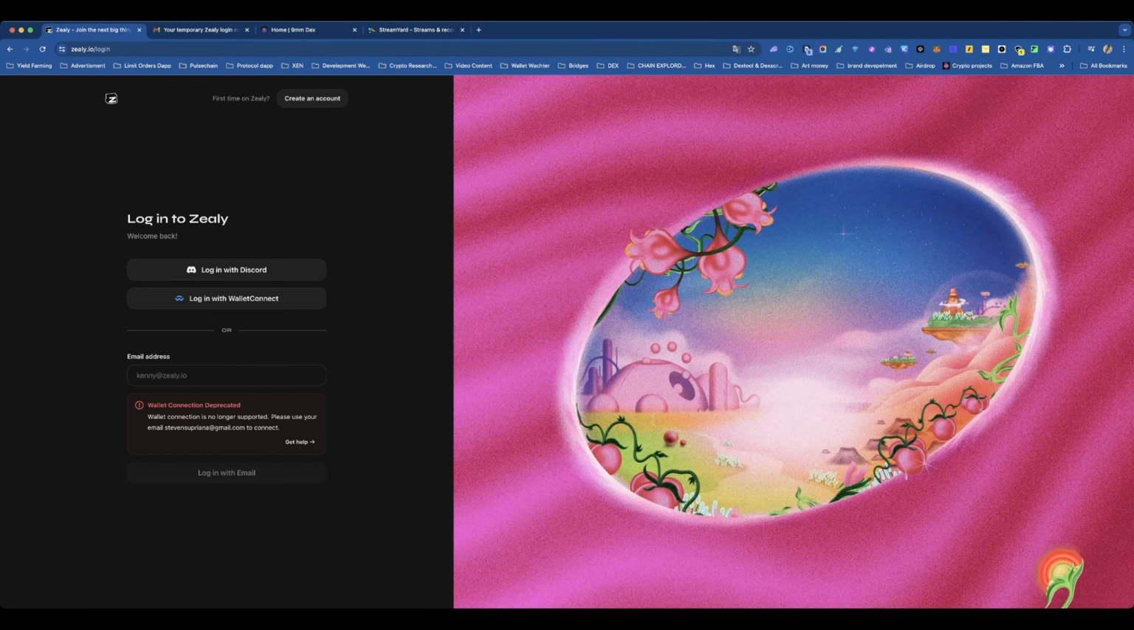In this video, I'm going to show you how to participate in the Zealy Quest from 9mm. 9mm is a decentralized exchange where you can interact, swap, provide liquidity, and stake your 9mm token. They are going to launch an NFT collection on Base. So today I'm going to show you how you can participate in this Zealy Quest.